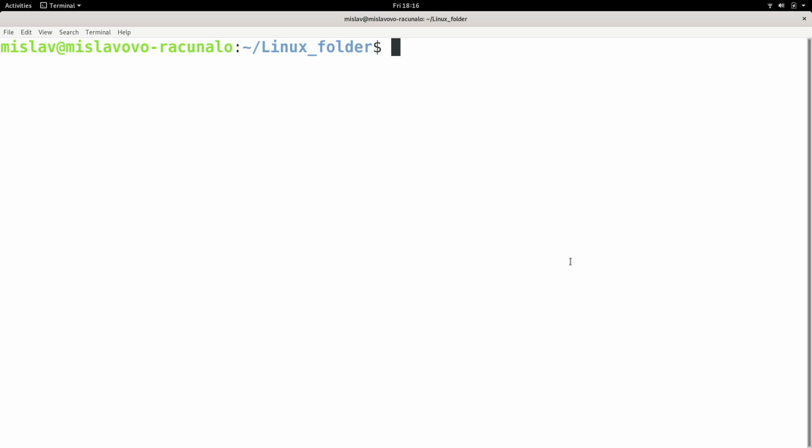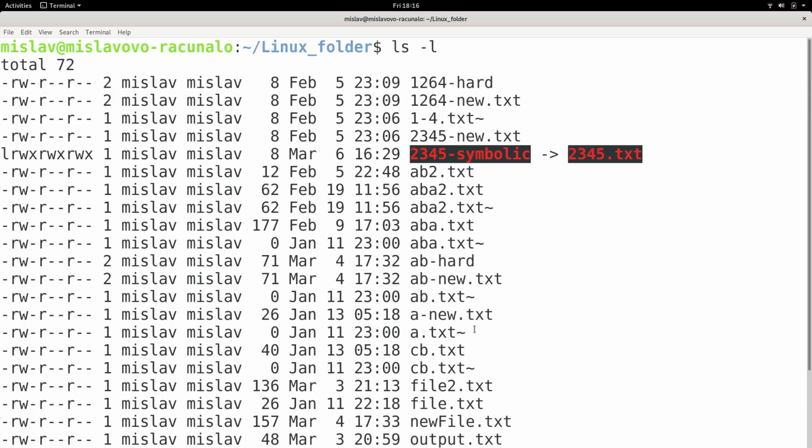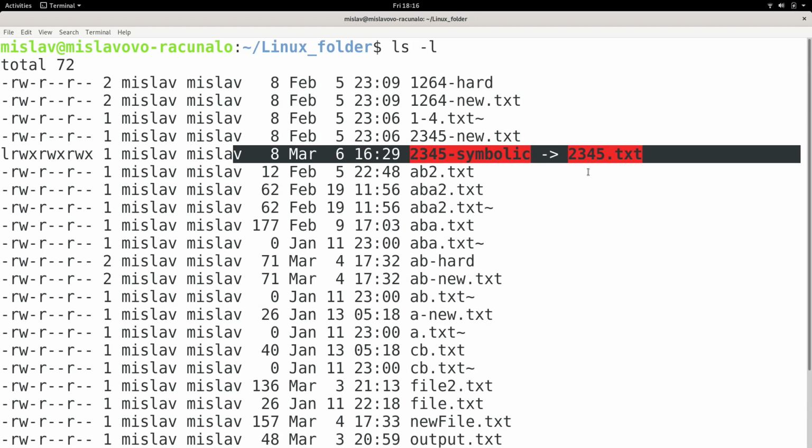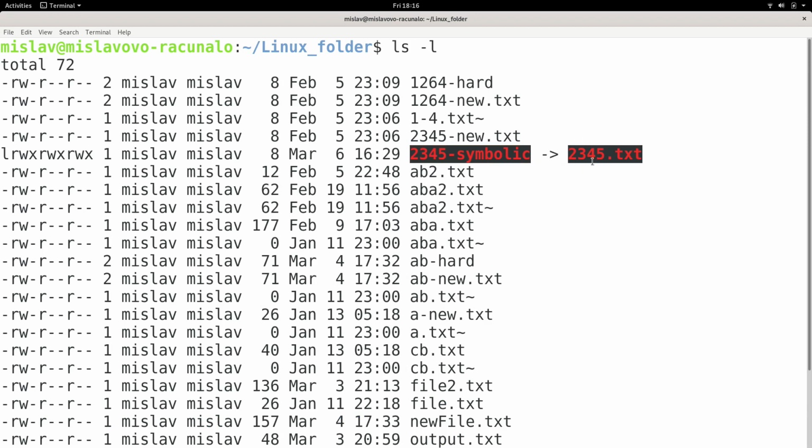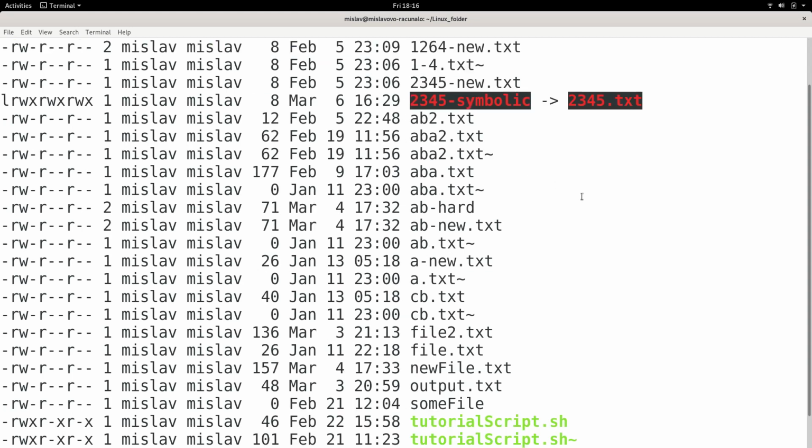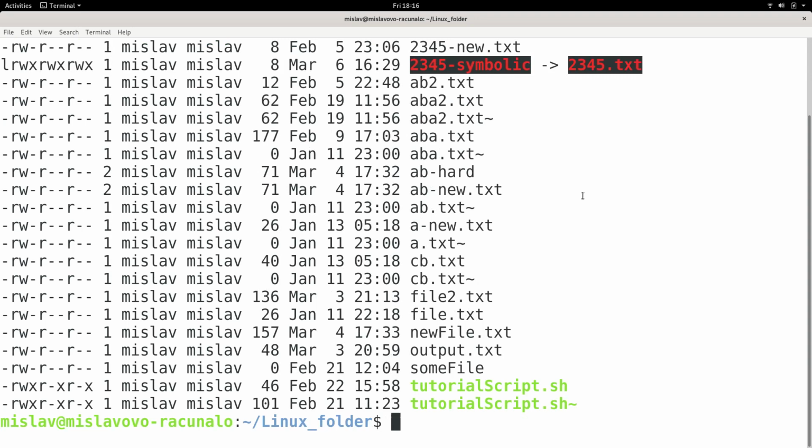Then we discussed the difference between hard and soft links, and just to remind you, a synonym for soft links is symbolic links. This is a broken symbolic link because it points to the file name, and basically a hard link points to the underlying data that the file name represents. Okay, so that's basically the difference.